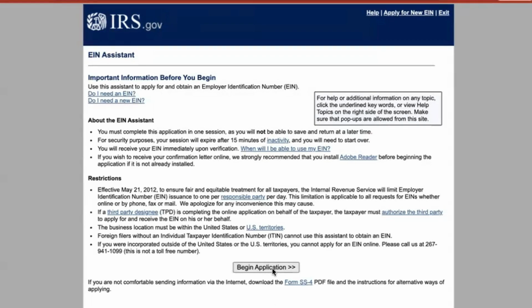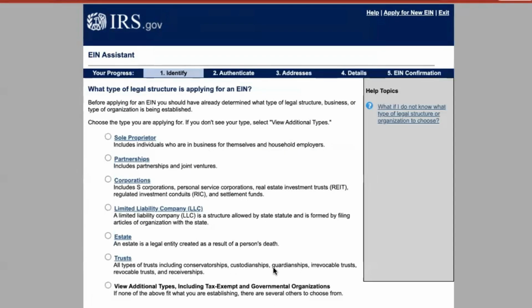So let's go to begin application and let's determine what type of business we're trying to register. If it's the LLC, of course, right here, limited liability company, which is LLC, you're going to click that. If it's a corporation, such as S Corp, C Corp, then you'll select corporation. If it's a partnership or anything else, you select whatever type of business you want to set up. So let's go ahead and set up an LLC.